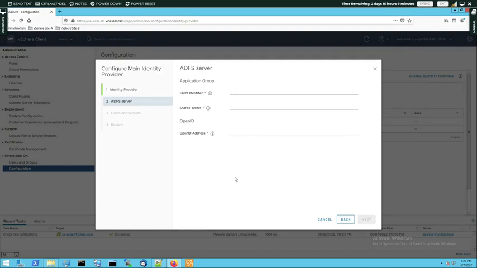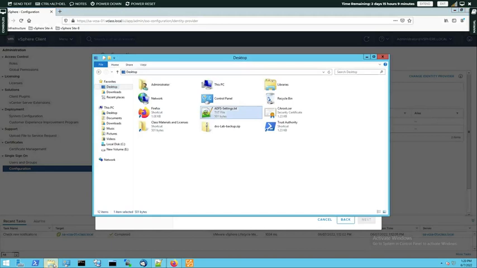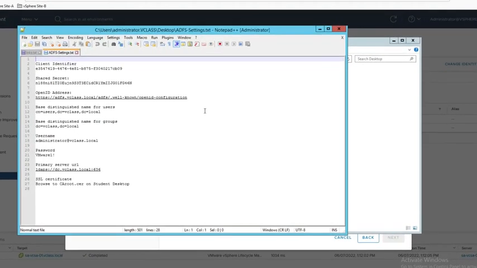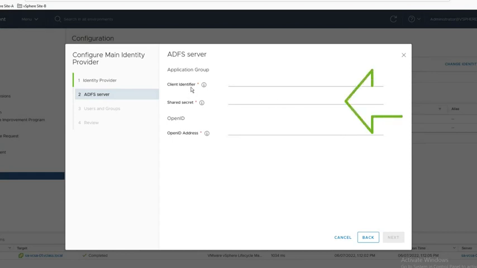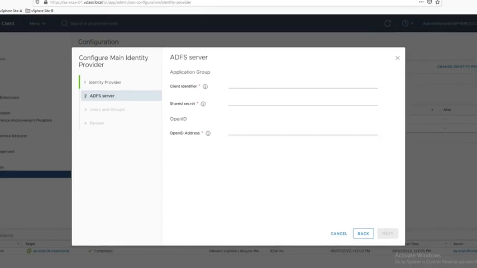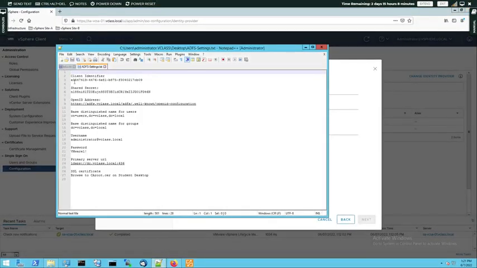Now we need to provide this wizard with additional information about this particular Active Directory Federation Services server. For doing that, we can go to our desktop and find the file called ADFS settings.txt. Here we can find all the information we need to provide to our wizard to be able to add our Active Directory Federation server as the ADFS identity provider to our vCenter. So we need to find the client identifier, the shared secret, and an OpenID address. Let's copy them from that file.